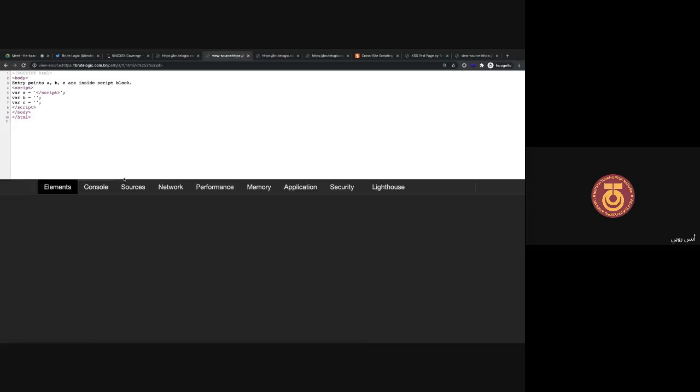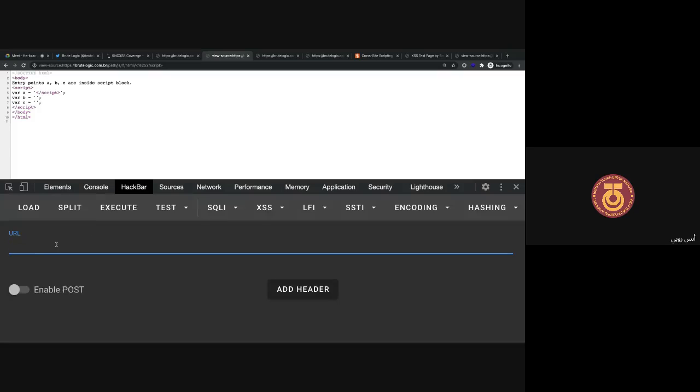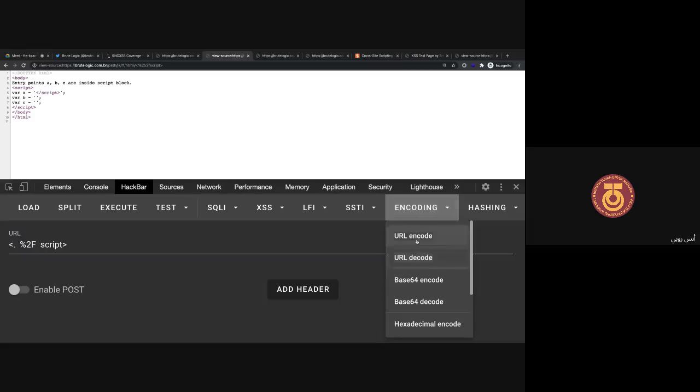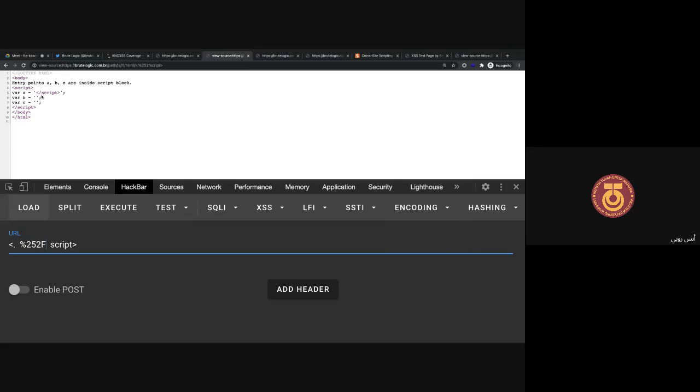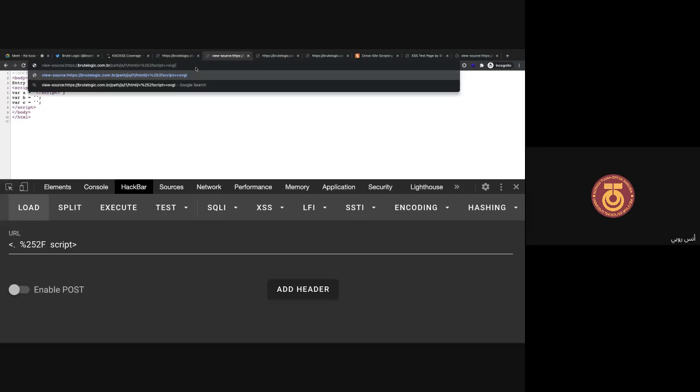So let's just simplify it. First we have the script, and we can't add this one because it will make a new parameter. So the first step is you encode this one, first encoding, and now you double encode it, URL encode, and now you have double encoding. You can close the script tag, and now you can do whatever you want. SVG onload equals alert.